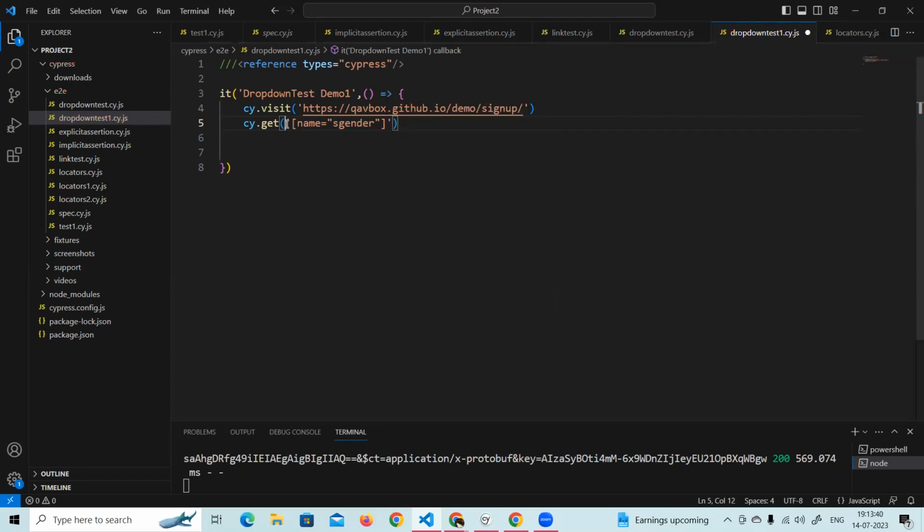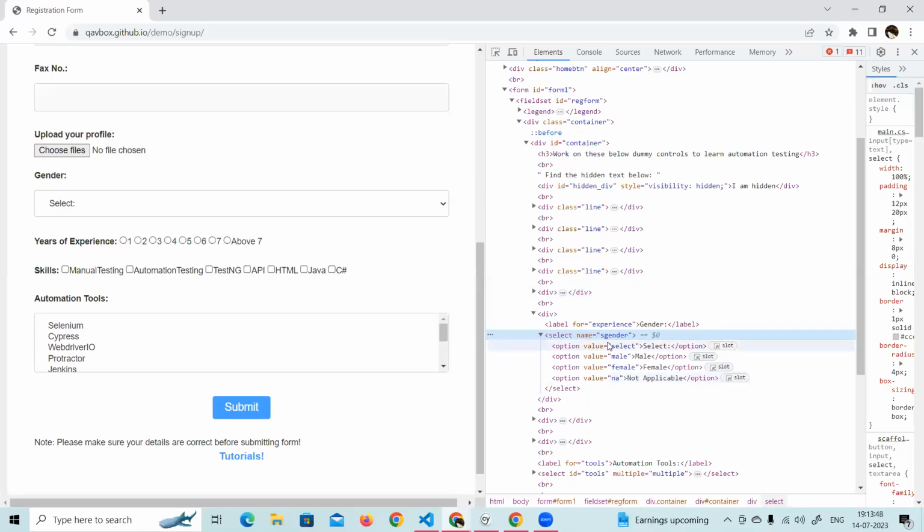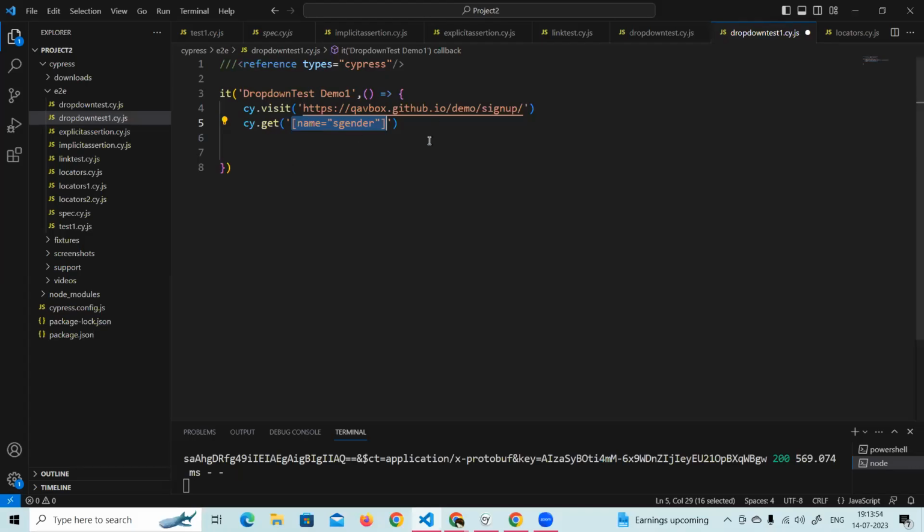So I'm just looking for an element. If you want, you can put a select tag also, or otherwise. So this S gender is unique. Actually, if it is a name, then generally no element will have two names. So you can directly give it. If in case it throws a conflict, then you change your selector strategy.